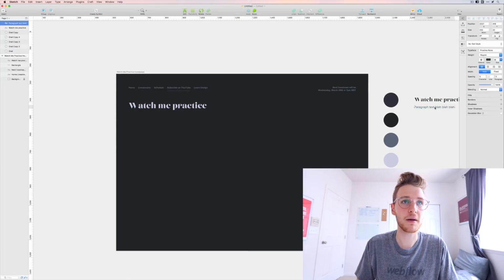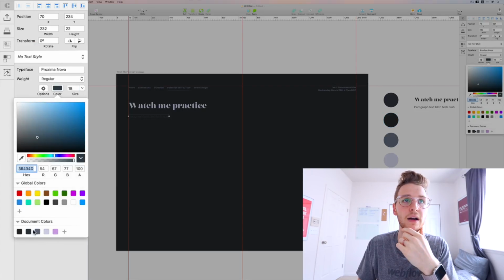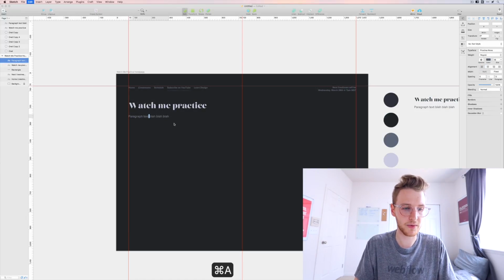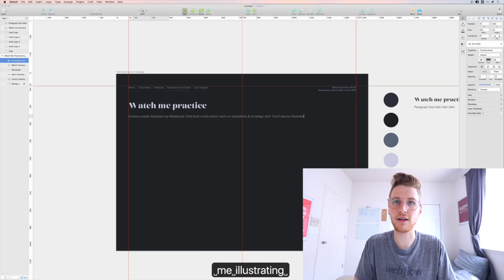And then let's grab this copy as well. Let's just duplicate that. That looks pretty good. Let's make this that light gray color as well. And I'm just gonna write up a quick description, twice a week live stream by Mackenzie Child. And in parentheses, I'll say, that's me, where I work on illustrations and UI design stuff. You'll see me illustrating my cat a lot too.